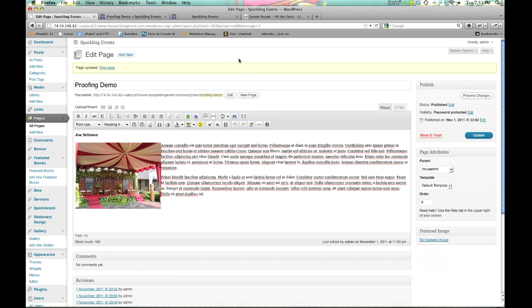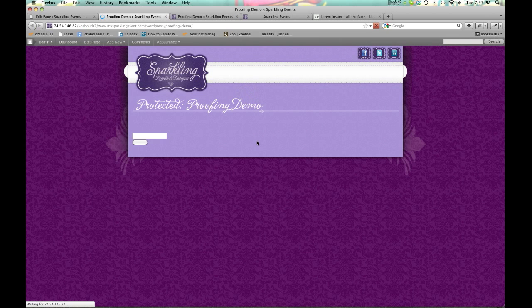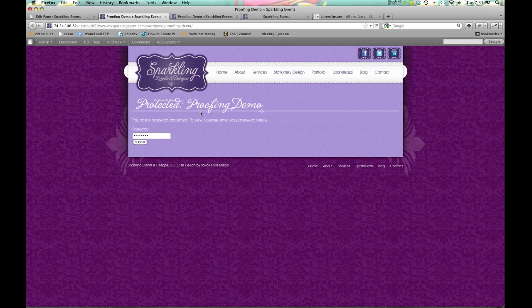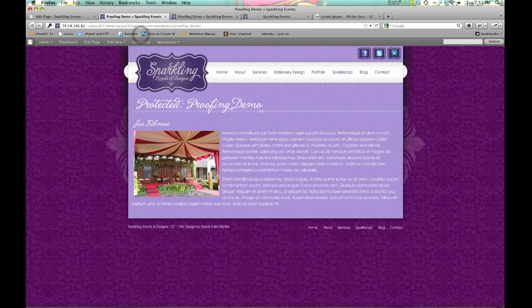Alright, now let's go ahead and see if we can view that page. So view page, right here, view page. And you'll see, protected, proofing demo. This post is password protected. To view, enter in the password. So I'm going to enter in the password. There's your page. So basically, that's how you're going to do it. I don't know what your system is, what you're showing to people, but you're going to create a password, and then you can give that to the people you want to give it to.